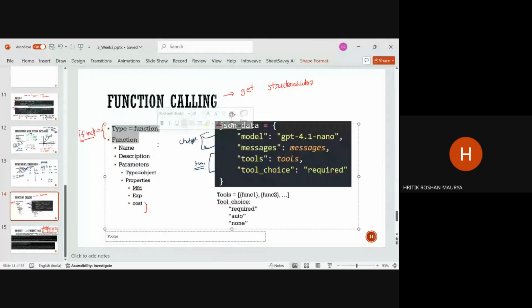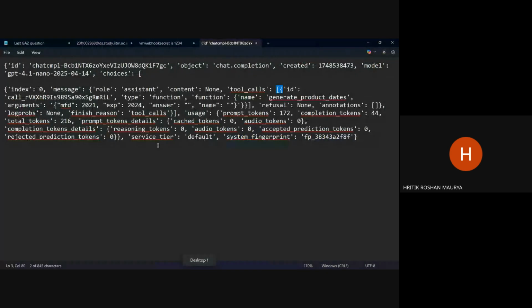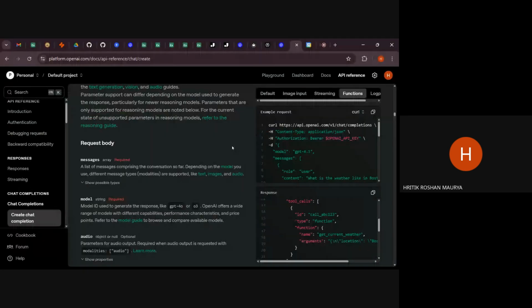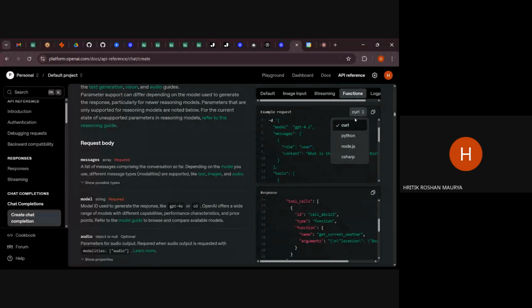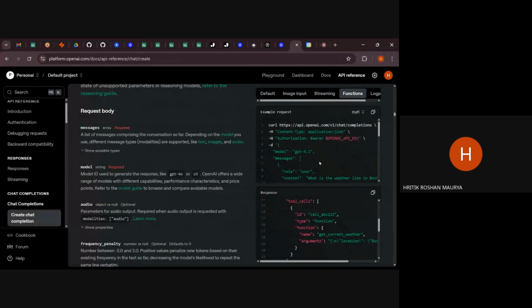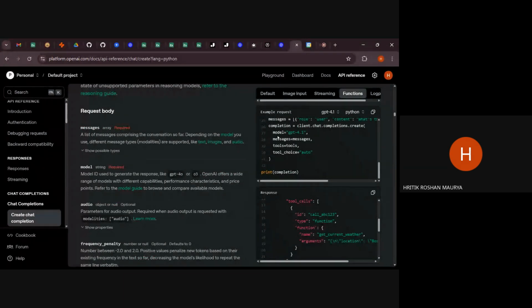You have to mention how to do the function calling. Everything is just go here, go to the function, copy everything, then you just need to modify. If I go to the Python code, the Python code is easier. You have to provide model, messages, tools, and tool choice. These are the two extra things that you need to provide. How to provide the tools? The tools is a list of function objects.